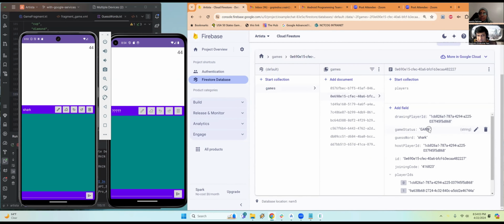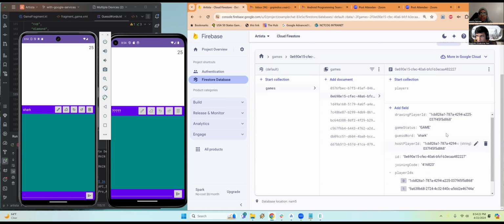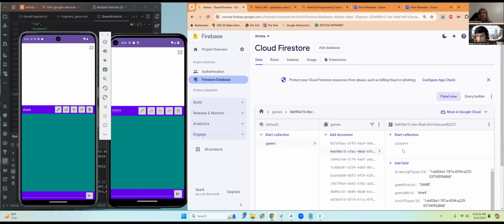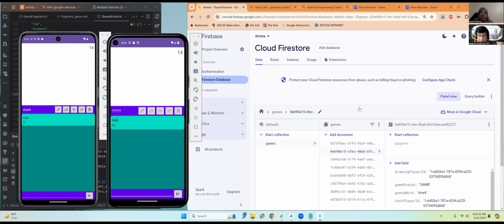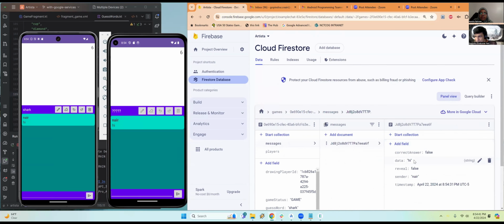It's in the game state, and the word that this person should try to guess is shark. And the drawing player ID is the same as host. If you remember, we started hosting from this phone, and this is also the drawing ID. Right now we don't have a messages collection, but if you start sending messages, there will be one. It's not updated in real time here, unfortunately, but if you go here, you can see there is this new message that I sent. Hi.